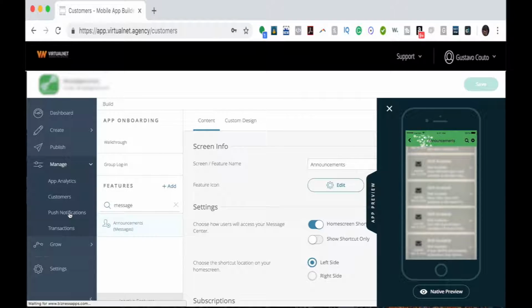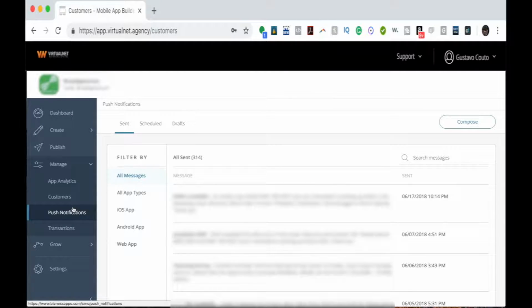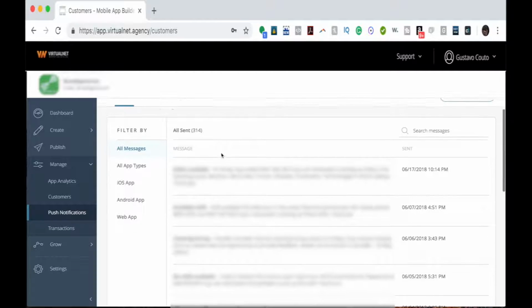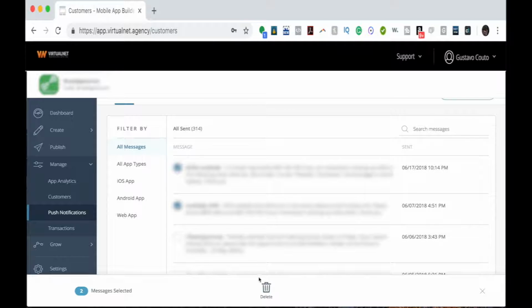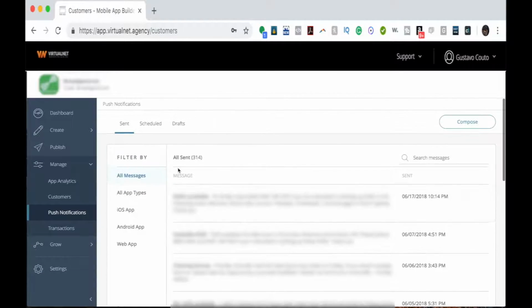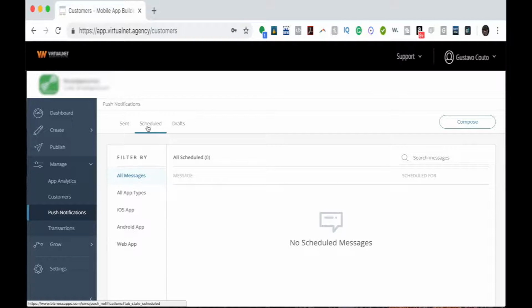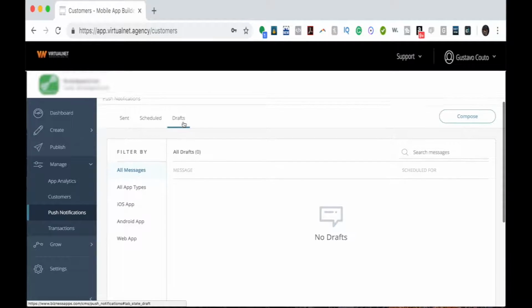Now let's jump into actually creating a push note in the push notifications messages center. At the top, you'll notice sent, scheduled, and drafts. From the sent view, you can delete messages that will no longer show in your customer's app. From the scheduled view, you can either delete a message so that it no longer sends or edit the message before it is sent. From the drafts view, you can pick up a draft message where you left off to update it or select when you wish to send it.